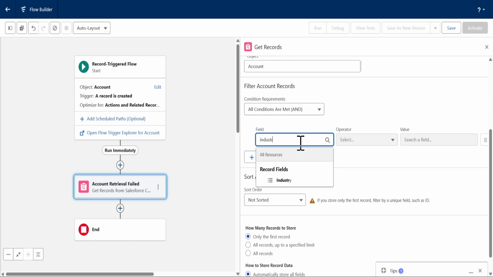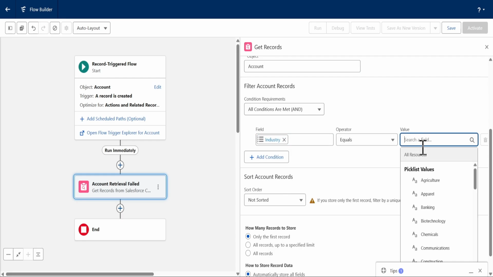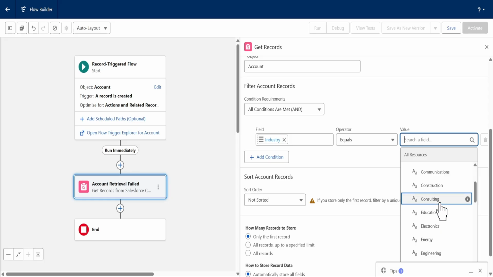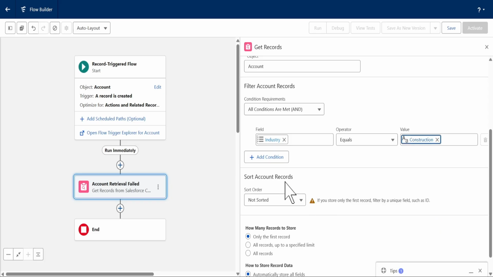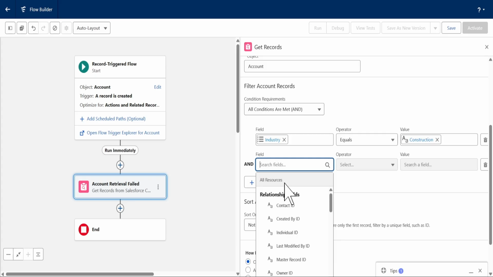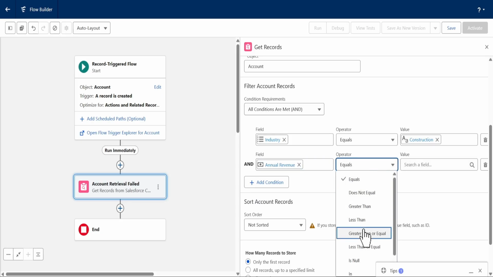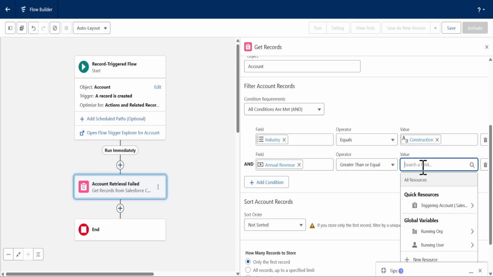Give it a clear label. Salesforce will autofill the API name for you. Choose Account as the object to query. Next, set the filters. For this example, filter where industry equals construction, then add another condition for annual revenue greater than or equal to 1 million. Choose to store all records so you have access to the full result set if needed. Clear labels and predictable storage settings make troubleshooting much easier.